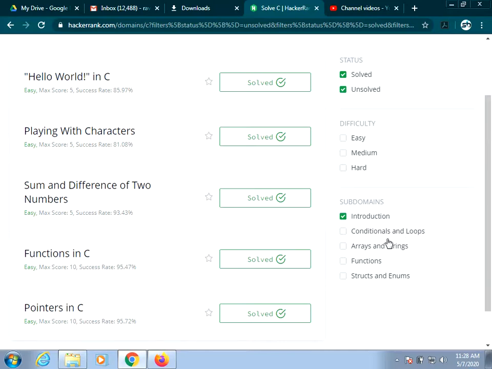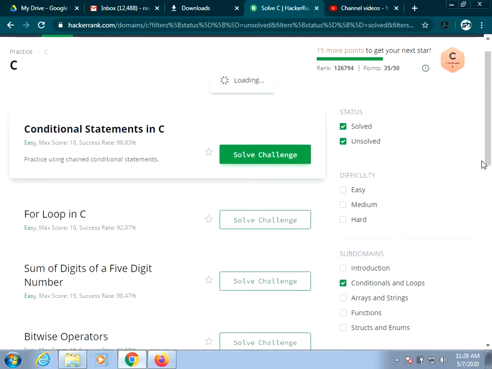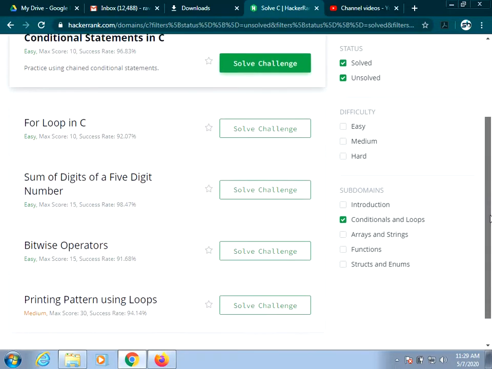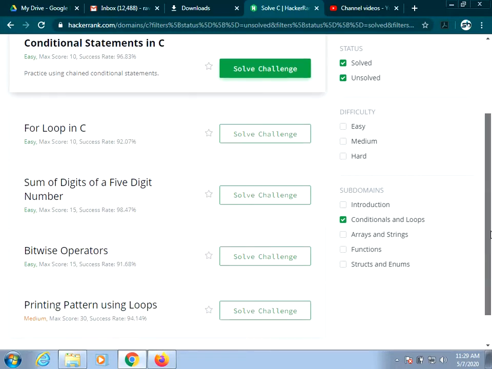If you select next, you'll get one challenge, which might be easy, medium or hard, from any of these 4 subdomains. So in order to reduce the complexity and avoid confusion, we will select the next subdomain, that is conditions and loops. Later we'll go for arrays and strings, after that functions, and next structs and enums. As a part of conditions and loops, you have another 5 challenges, in which 4 are easy and the 5th one is medium. So we'll go one by one.